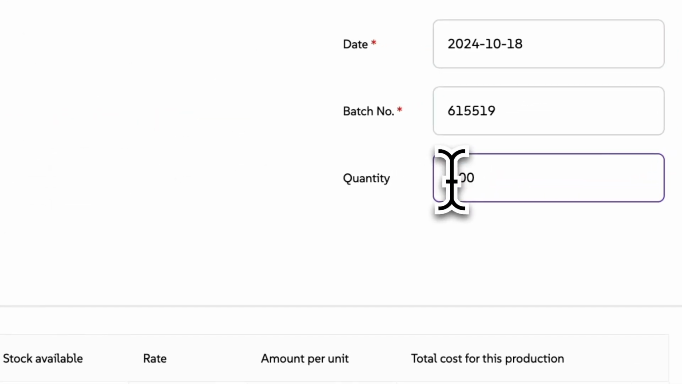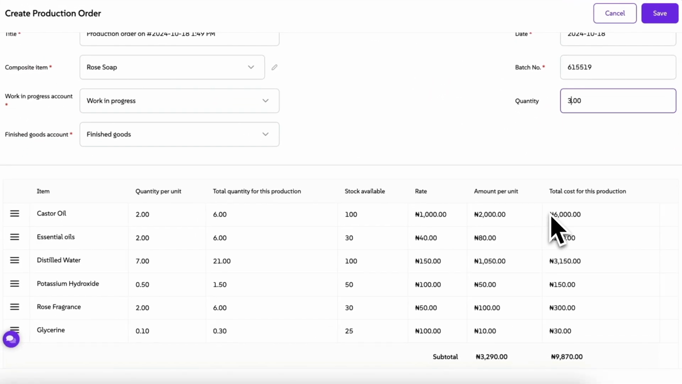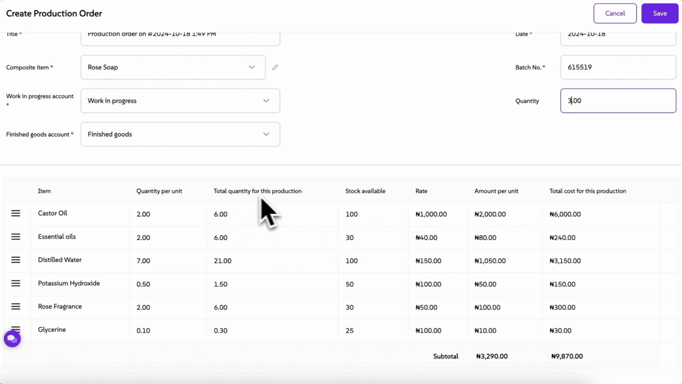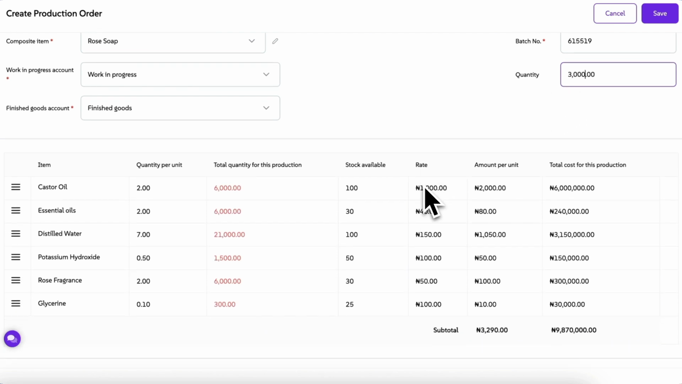Input the quantity of composite items you wish to produce. The system will calculate the required quantities of raw materials and their costs based on the input. Keep in mind that you can only produce quantities that align with the available stock of raw materials. If you attempt to produce more than what's available, the system will notify you.